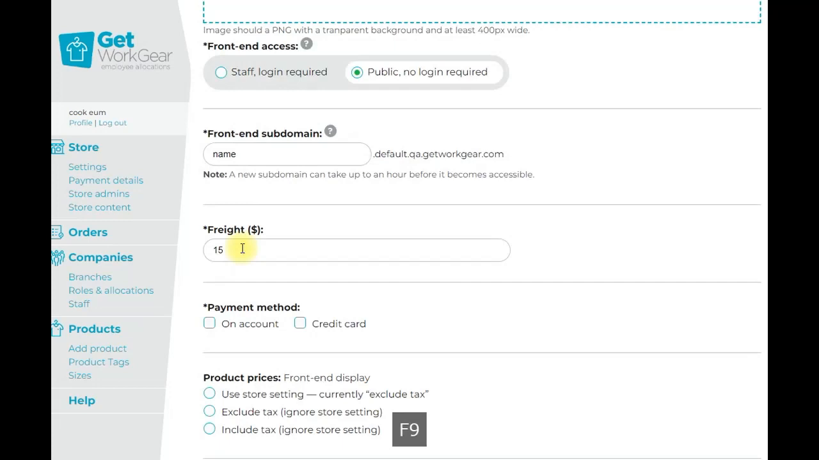Add the freight charge for each delivery. And select Payment Method. In this example, we're going to select On Account and Credit Card. You will not be able to select Credit Card if you have not set up your credit card merchant details within your store. Your credit card can be set up within the Payment Details section here.